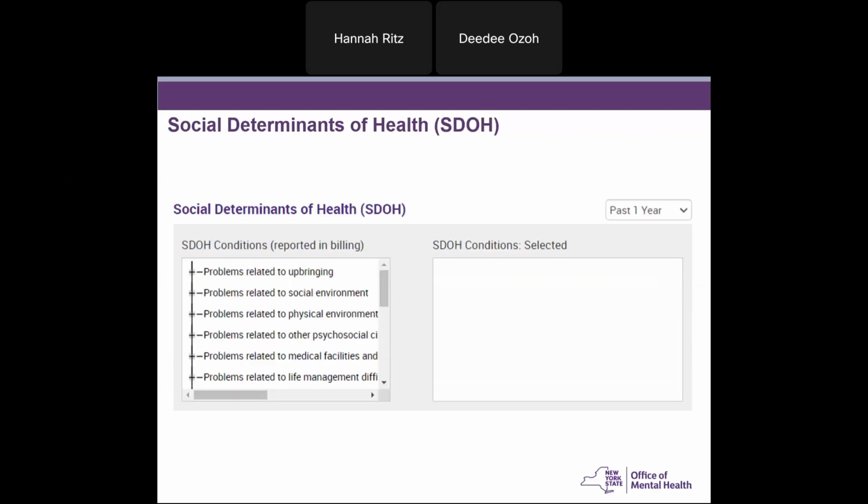A new social determinants of health, or SDOH, section has been added to recipient search, allowing for SDOH domains and/or conditions to be applied when running group cohort searches. The SDOH section uses Z codes and Medicaid billing as a data source. In recipient search, the SDOH section will be displayed directly beneath the characteristics section.